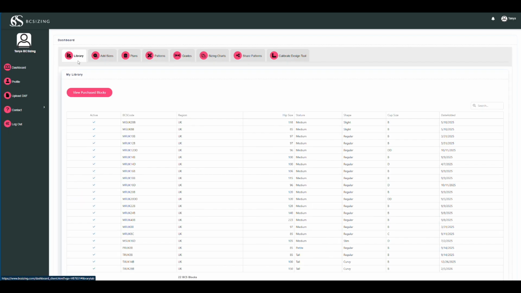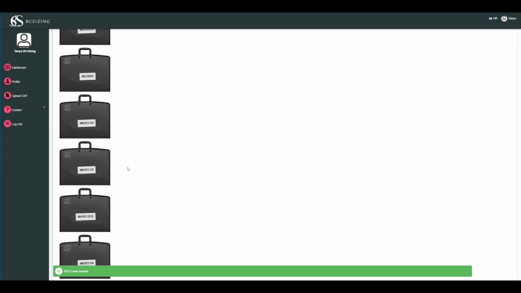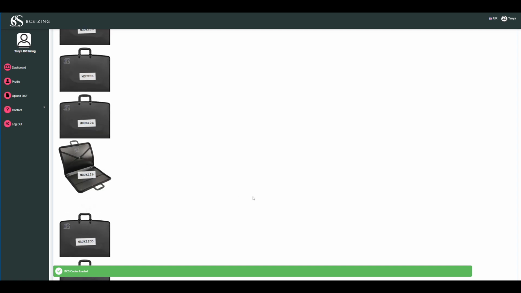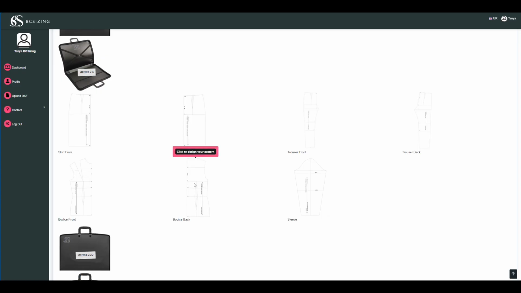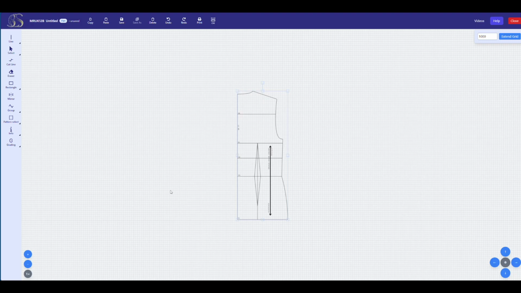The library stores the garment blocks for each body size. Currently, the bodice block, skirt block, and trouser block. Open up the portfolio case, click on the block you want to use, and it takes you to the workspace. The garment block is dropped onto the workspace.